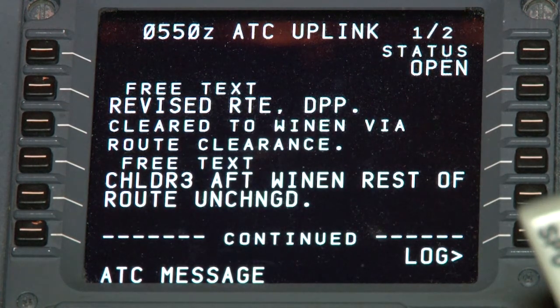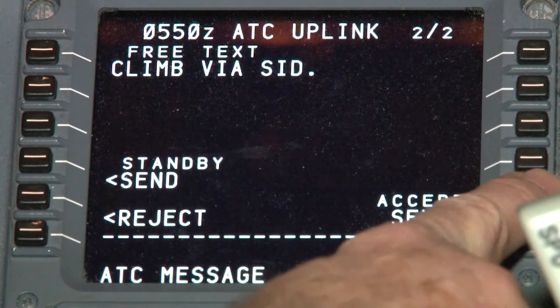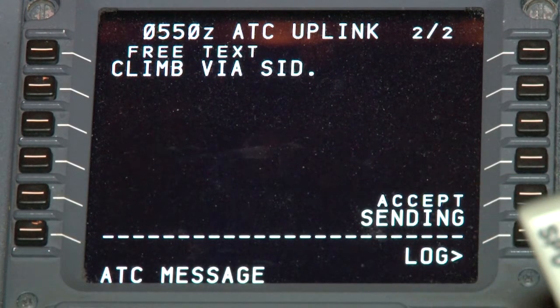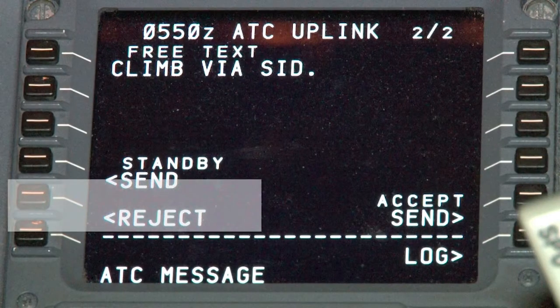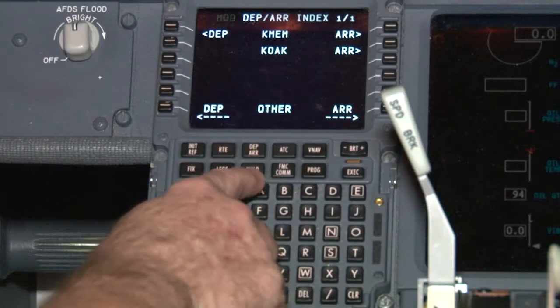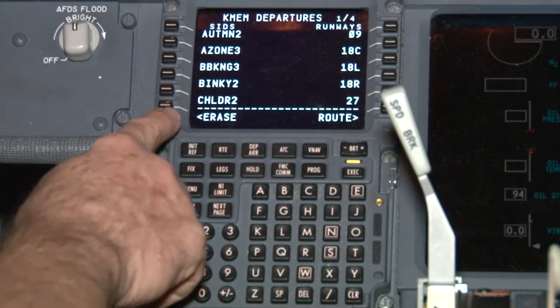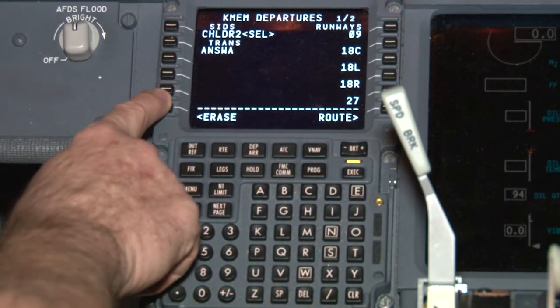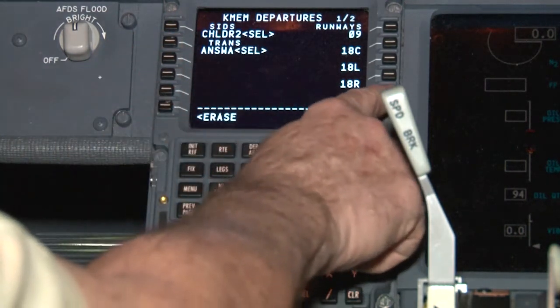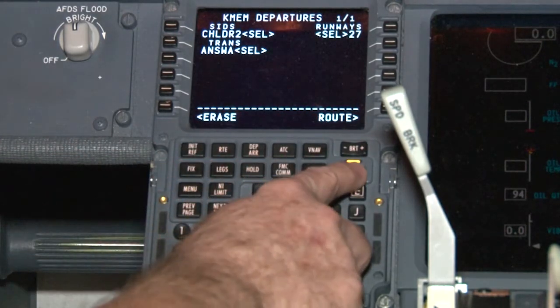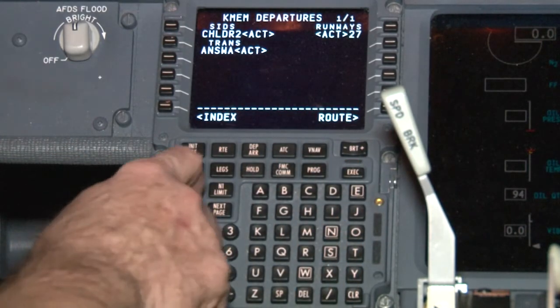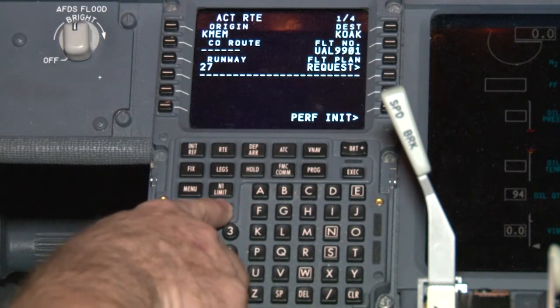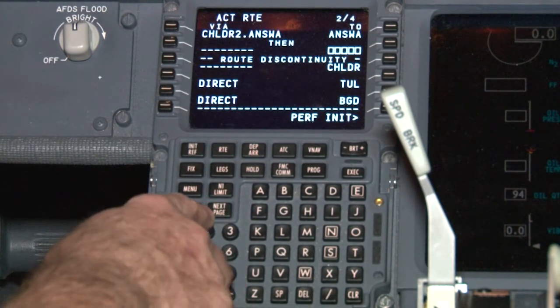If you determine that you are able to comply with the new clearance, select Send associated with Accept. If not, select Send associated with Reject. Add your SID, transition, and runway, and then select Execute on the MCDU. You will want to clean up any discontinuities on the screens. You have just processed a Datacom revised clearance message.